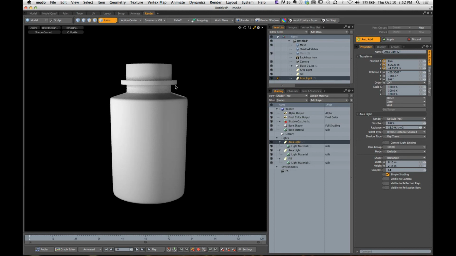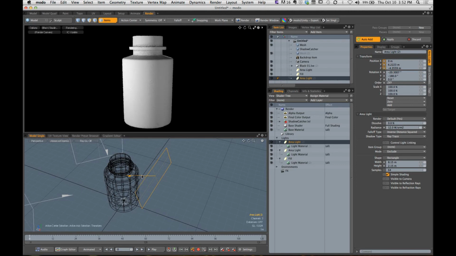This is the 3-point lighting setup. It's a really easy setup to use. Is that one supposed to be brighter on that head? Yeah, it's going to be generally brighter.